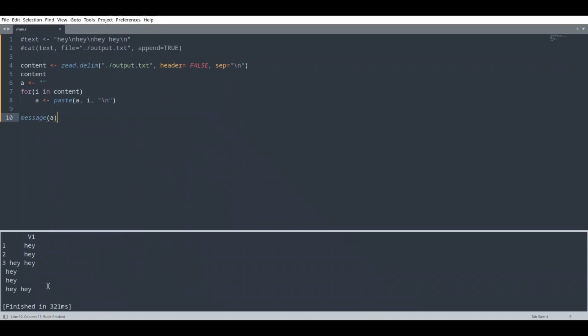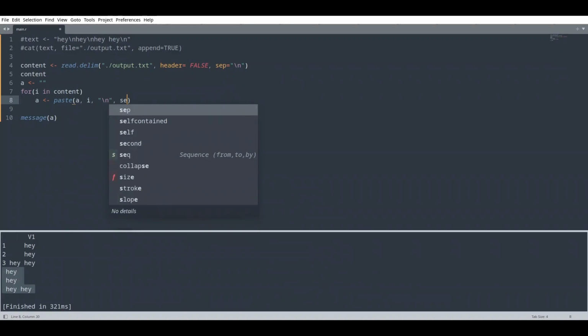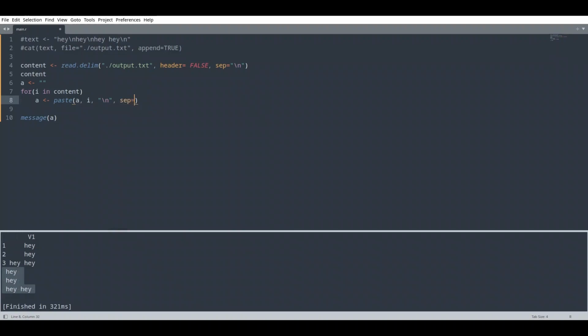Save it, run it. We have our text reconstructed, but you see that we have some empty spaces on the start and on the ending of every line. So in order to avoid that, I'm going to use optional argument sep, and I'm going to set it to 0 string. Now if I save this, run this, everything looks quite nice.